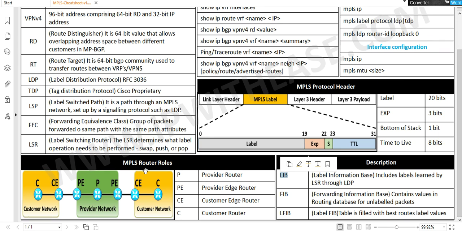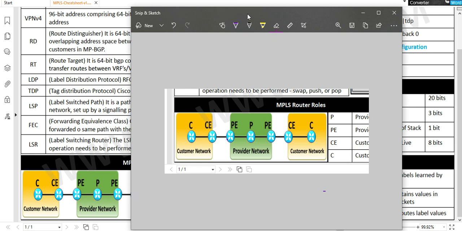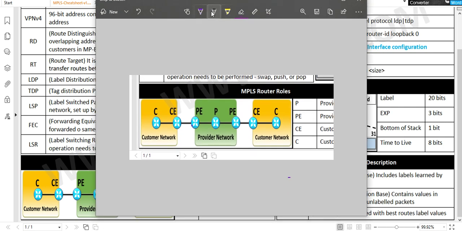And this is the MPLS router roles, or our MPLS network overview. We have C, PE, P, and CE. Let me draw this. An MPLS network is something like this. We have CE, PE, and P routers. This is the customer edge, the customer network. Then we have PE and P in the provider network and CE in the customer network.